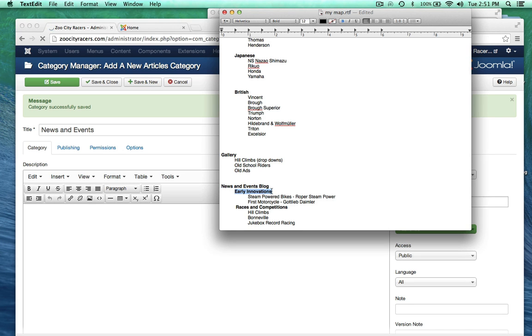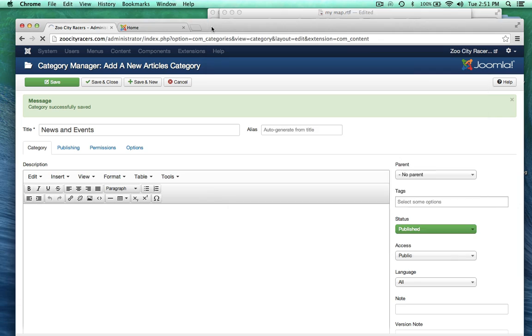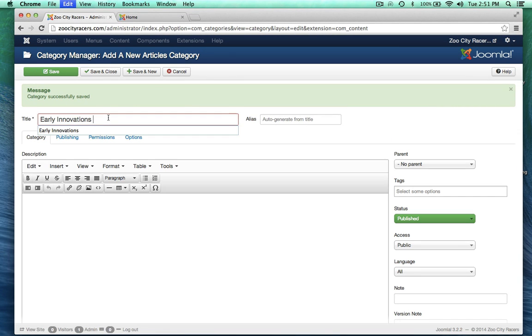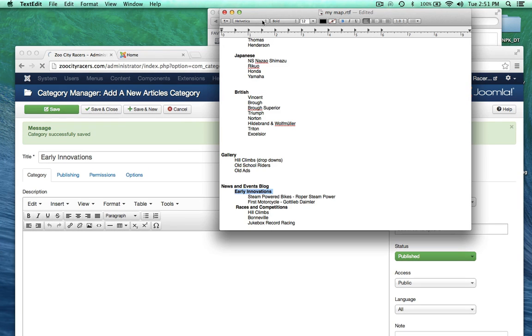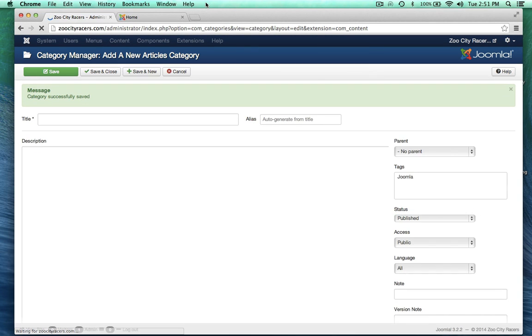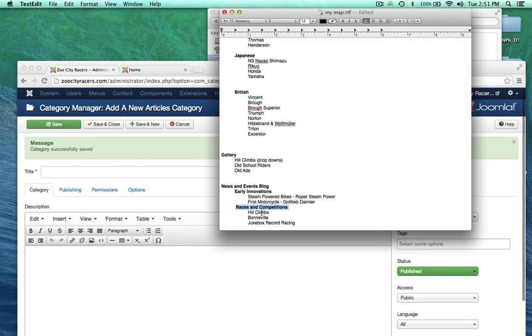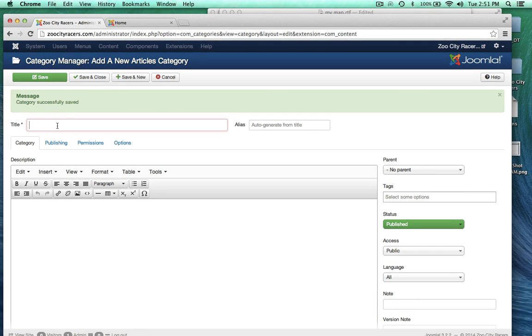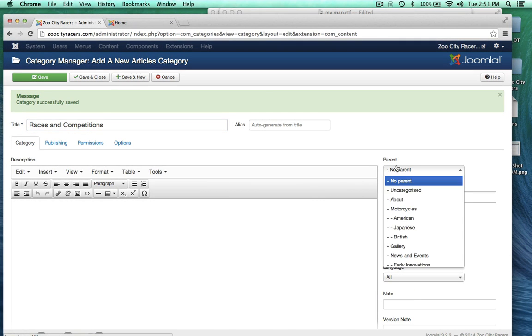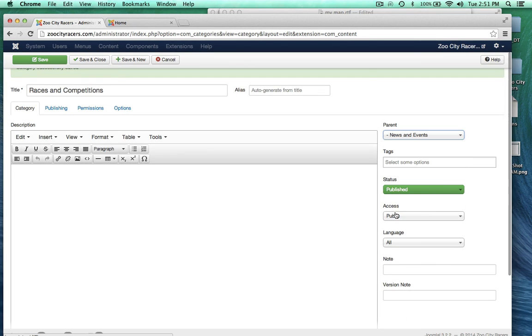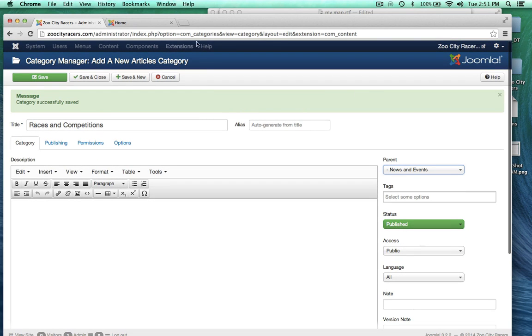And the next one I have here is early innovations. Early innovations. Okay, and that is a child of news and events. So its parent is news and events. And we'll do save and new. What do I have next? Races and competitions. Okay. Can you see where we're going with that? We're going to have some hill climbs. It's going to be pretty sweet. All right, so there we go. Races and competitions. And the parent will be news and events. All right. And let's do save and close and see what we've done so far.